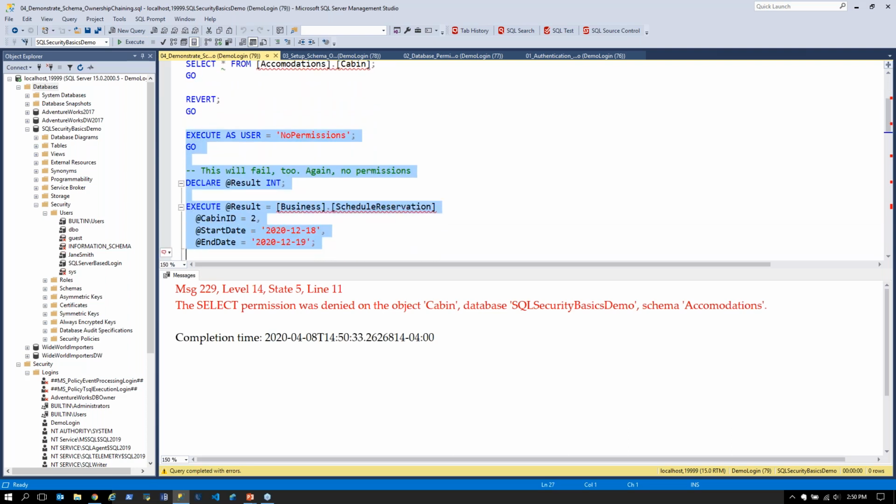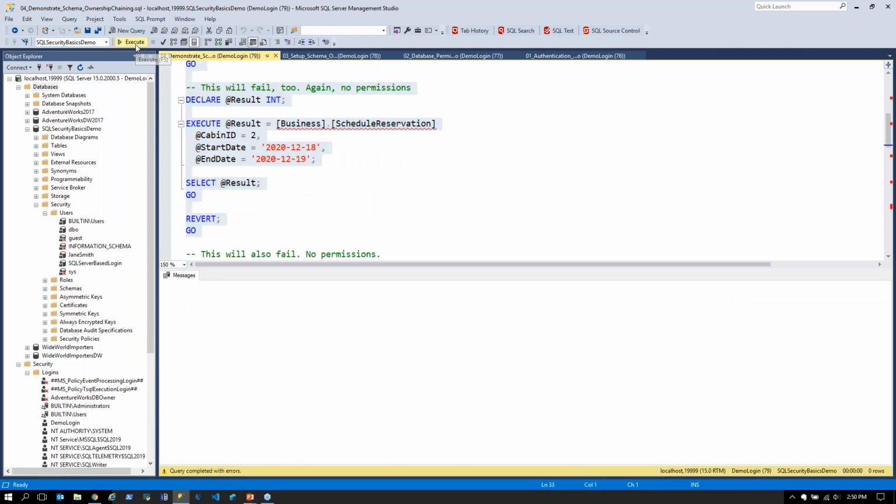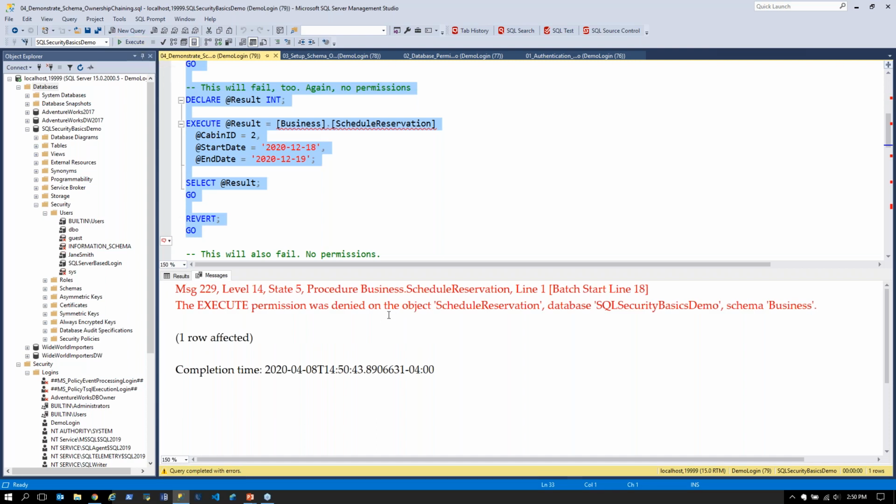Let's go ahead and try to book a reservation using the schedule reservation stored procedure. We expect this to fail as well. And sure enough, the execute permission was denied. SQL Server hits that first object. You never get into the context of the stored procedure because you're blocked at the start.